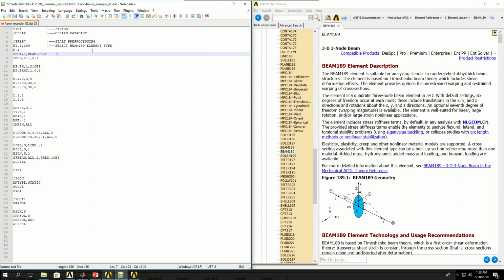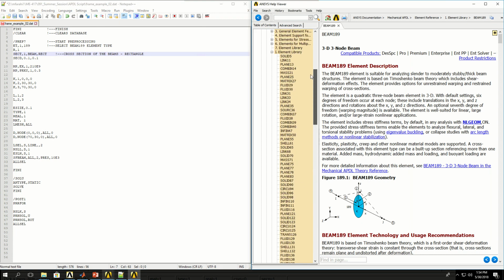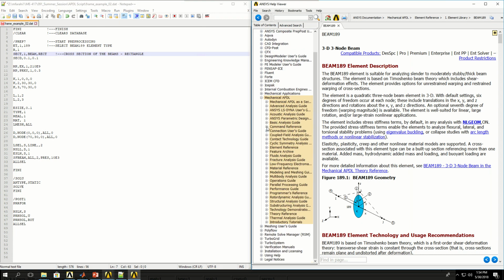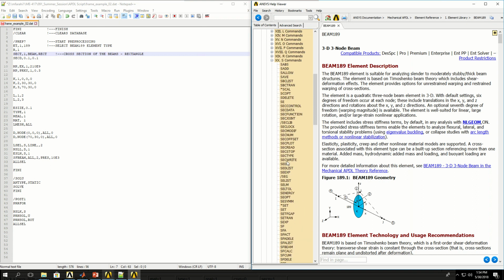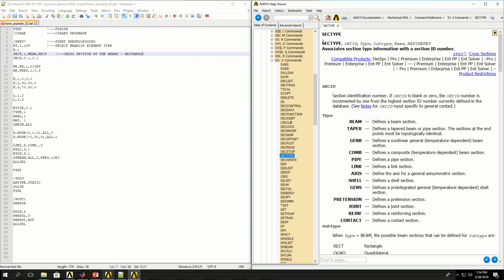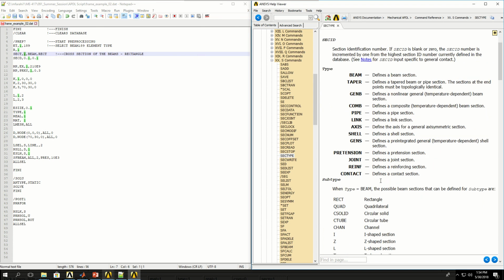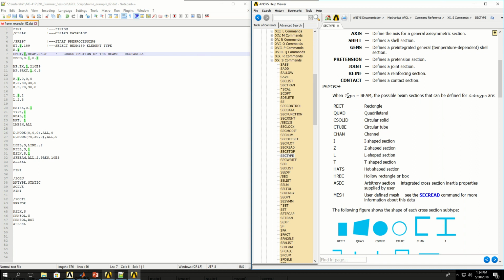Now here I'm defining the cross section of the beams, and it's a rectangle. Moving back to the command library of ANSYS APDL, I'm finding it under SECTYPE. Again, you run the sectype command and then you give a reference number, which I've given 1 in here, and then you define the type, which I've said is a beam. And beam has subcategories that you can see in here: rectangle. So if the type is beam, we can have rectangle, quadrilateral, I-shaped, Z-shaped, and so on. So after I decide I want a beam, I have to define the type of the cross section.